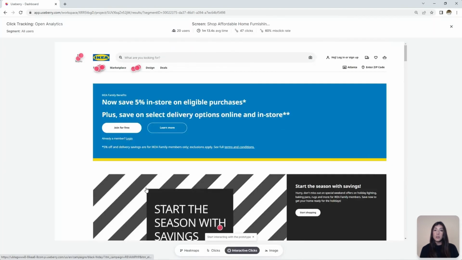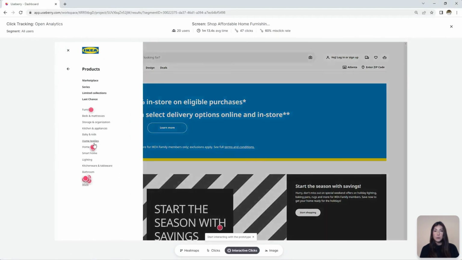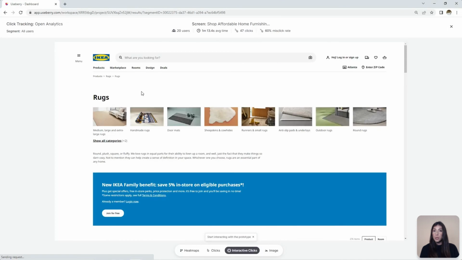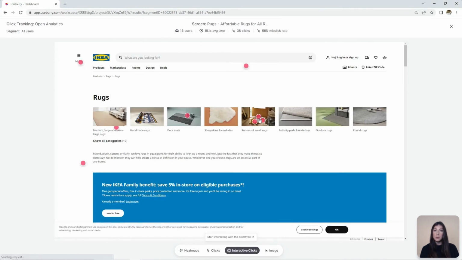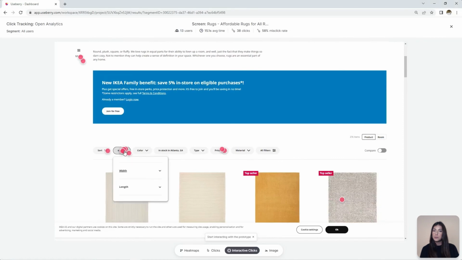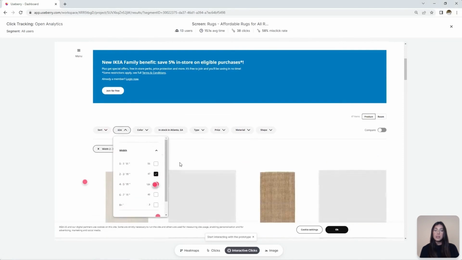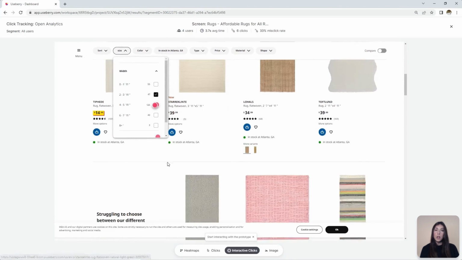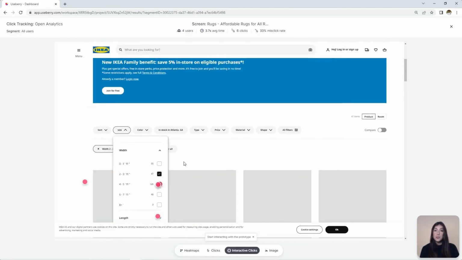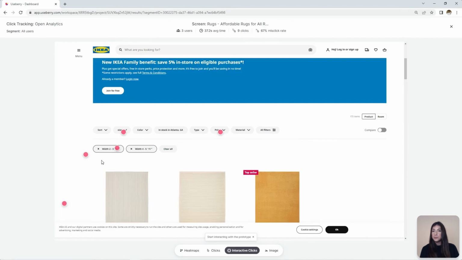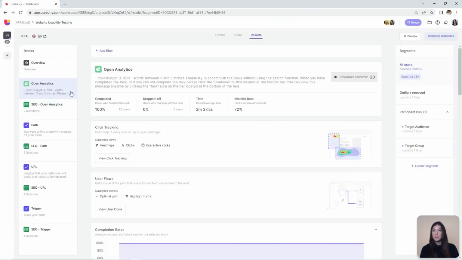We can inspect interactive clicks, where we can quickly notice that most participants accessed the rug section via the products and rooms menu items located at the top. Also via the rugs category located in the popular categories. Many participants browse the preset categories while others use the filters to set their budget and size criteria. To learn more about analyzing your website with interactive clicks, I have linked our video.